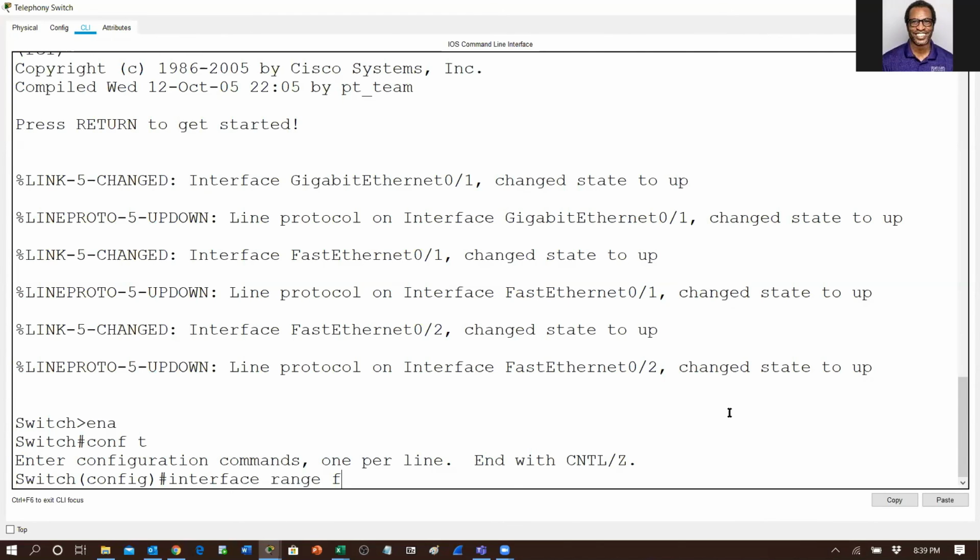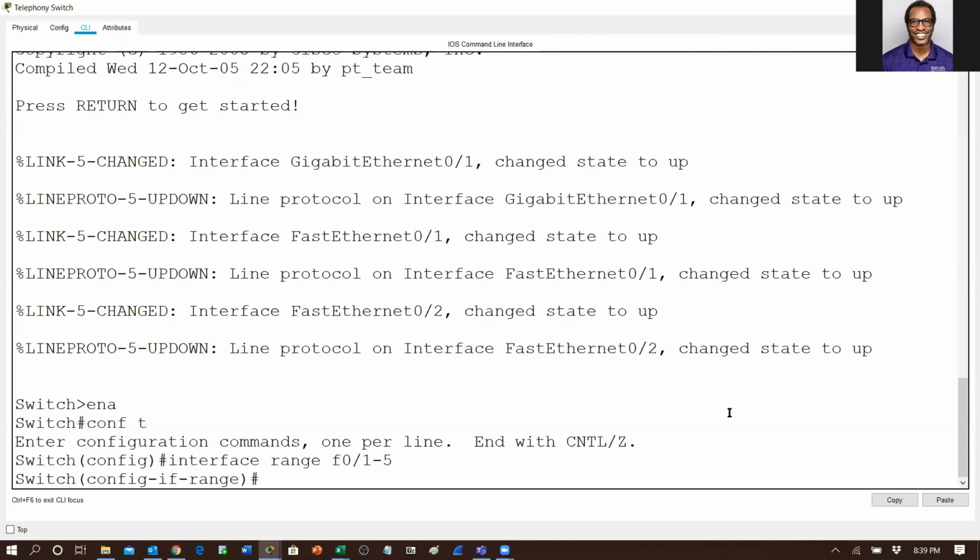So we'll use a shortcut. The ports that we want to impact are the Fast Ethernet ports. So that's why I'm using F0, and then we want to go 1 through 5. Because I had connected the phones to ports 1 and 2, I'm going to configure these 5 ports for voice ports. So interface range 1 through 5. And you see that the switch goes into config-if-range, so you're configuring all of these ports all at once.